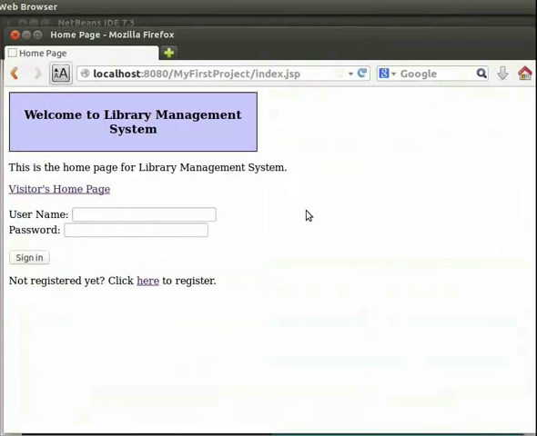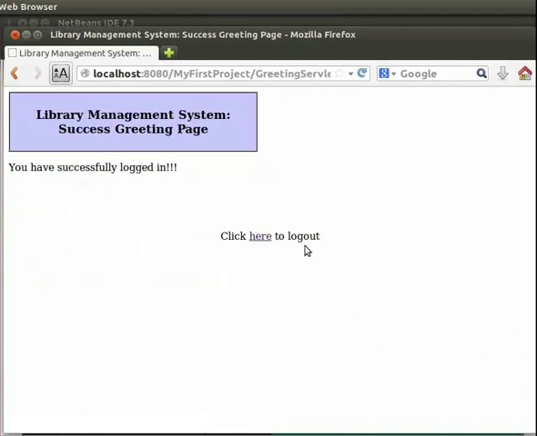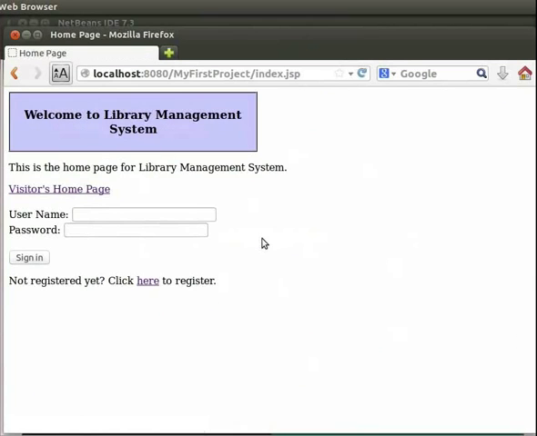Let us run the project as we had done earlier. Now type the username as Arya and password as Arya123*. Then click on Sign In. We can see the success greeting page. Click on here to log out. Now let us switch back to the IDE.